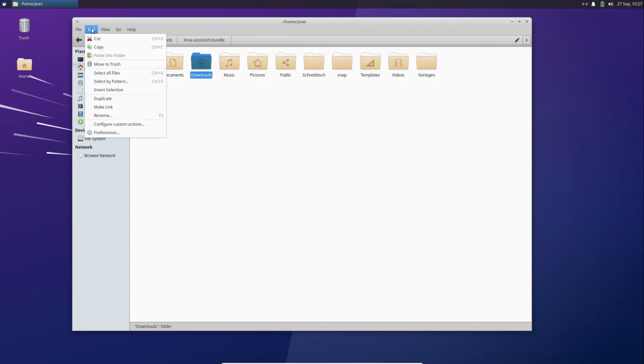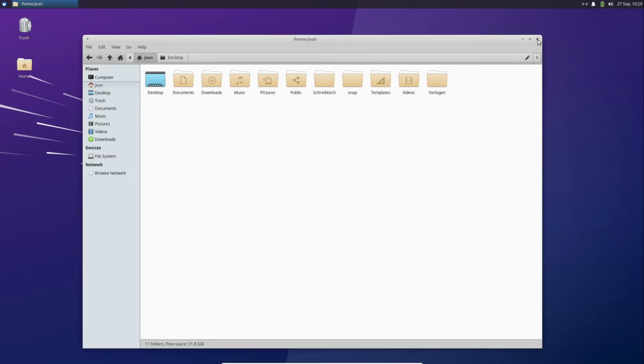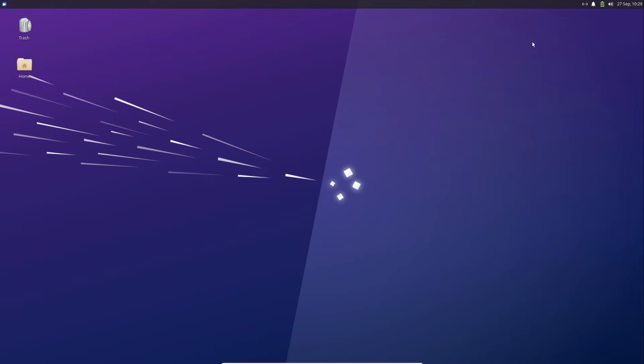I select edit. Here I can say make link. Perfect. Now I have a link to downloads. I would say it isn't quite major, some like, for example, the Linux Mint Xfce desktop.